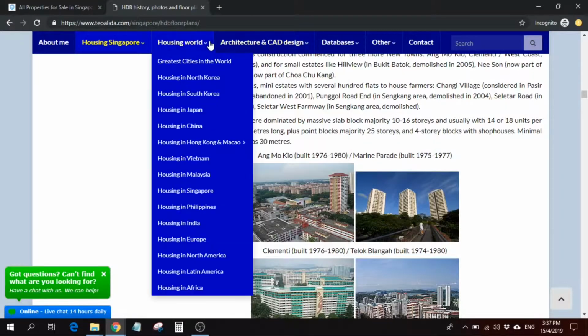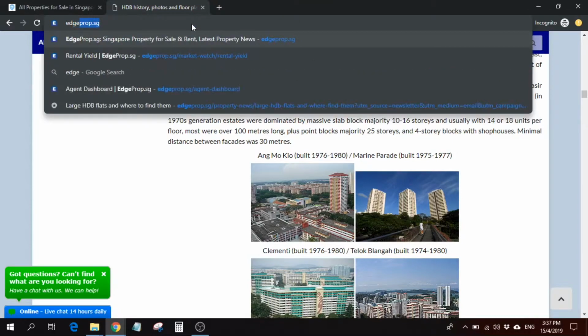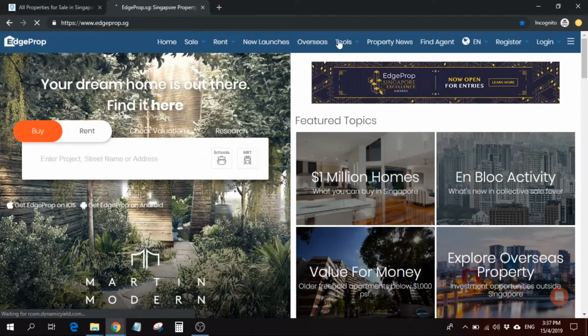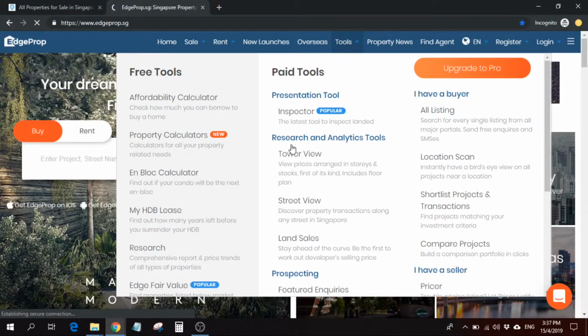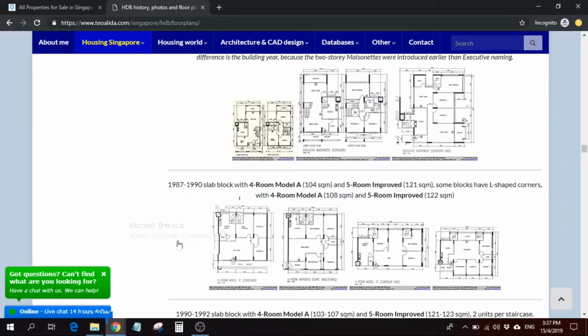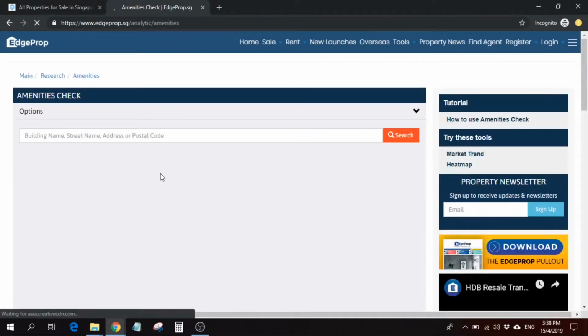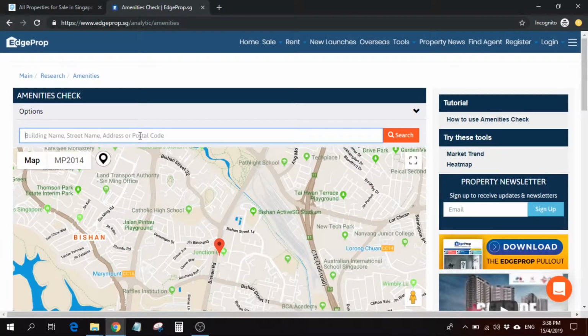Okay, fourth thing is, like I mentioned, the amenities map. For this, there's a very nifty tool. It's at HProp. It's for free. You don't even need an account for this. All you need to do is go on the tools. I don't think many people know this exists, so I'm giving out quite valuable information here. Go to amenities check. So let's say I want to find out what are the amenities near the property I'm selling, 301 Clementi Avenue 4.